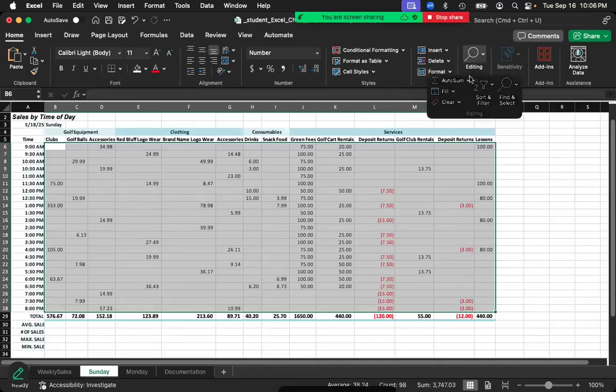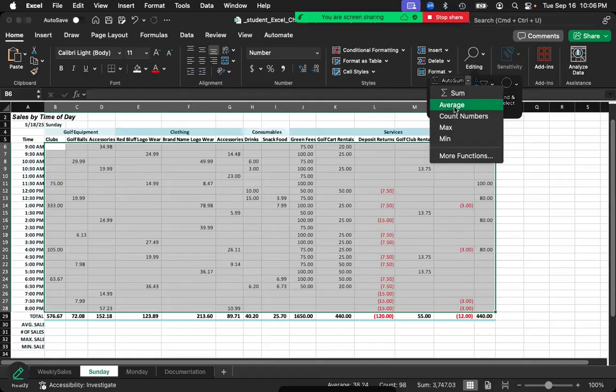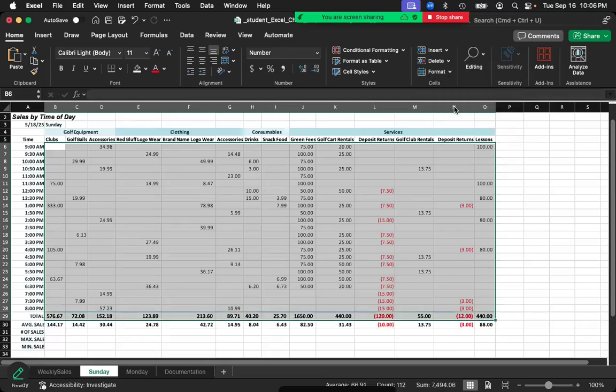And then where we have the auto sum function, next to it is a down arrow. It leads us to some other types of calculations we could do. One is the average. Again, please note, row 29 is not a part of my selection. When I hit average, Excel recognizes that there's already content in row 29 and puts the answers in row 30.